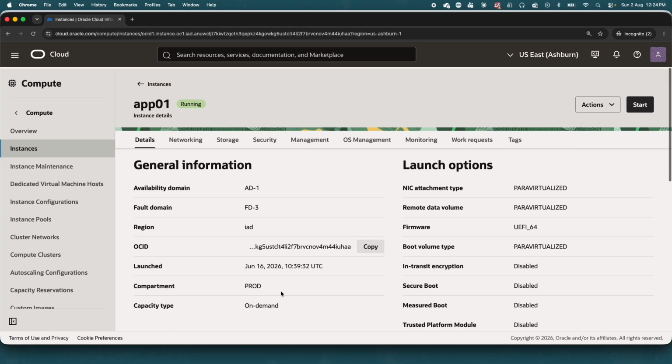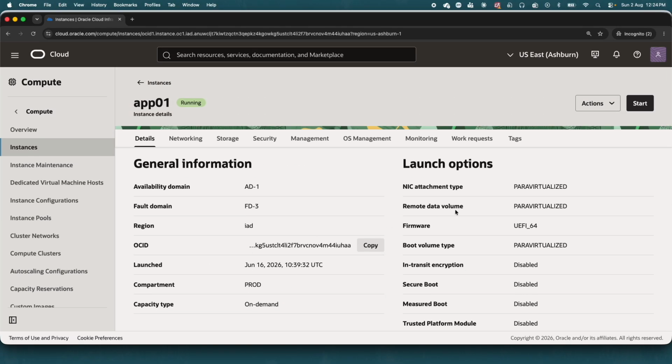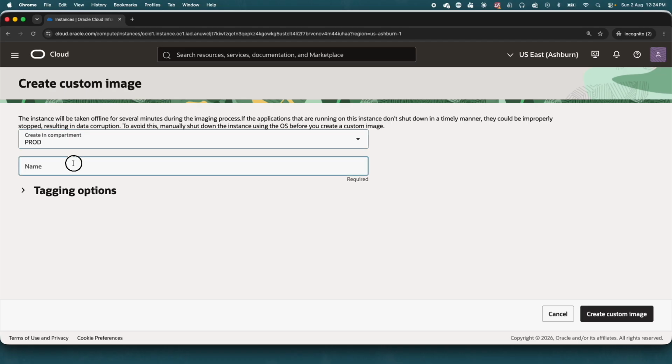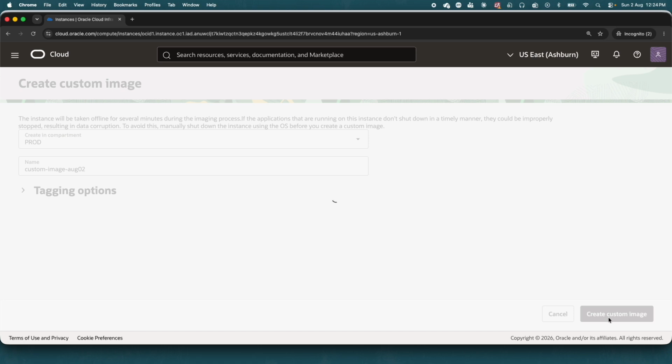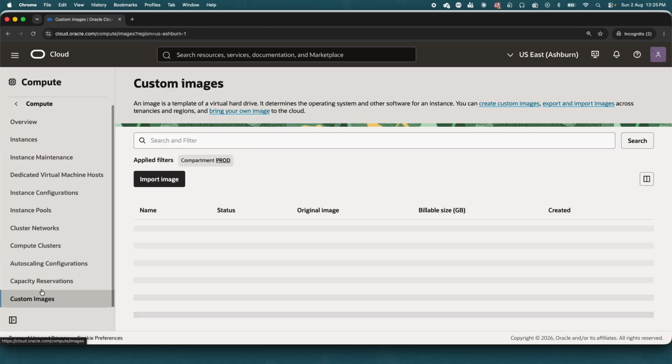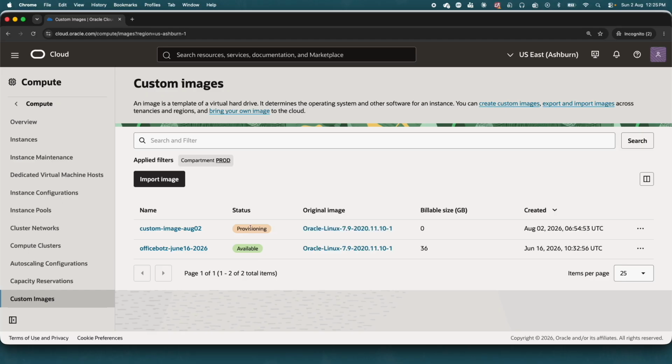So as the first step, I have to take a custom image. For taking the custom image, I need to go to actions, more actions, create custom image. The compartment is prod, that is correct. I'm going to give a name, custom image August 02, and hit create image. You can see the status changing to creating image, and here you should be able to see the custom images. You can see it's provisioning.